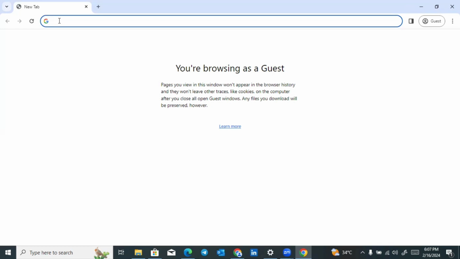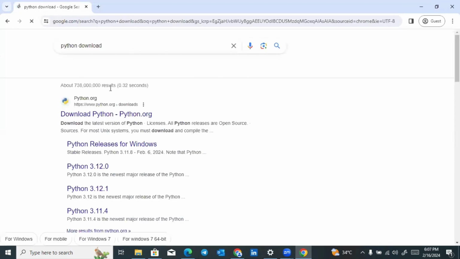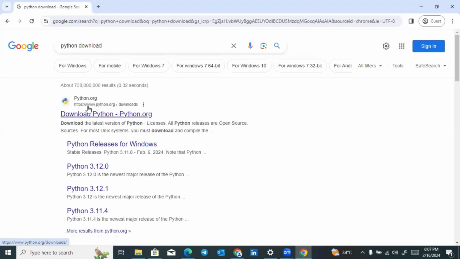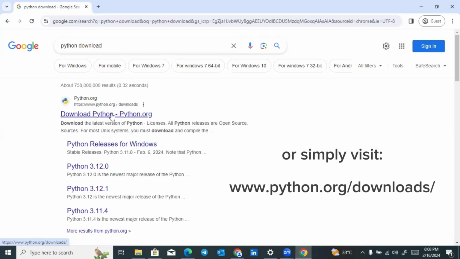So to first download the Python interpreter, you can head over to Google Chrome or any of your browsers to type Python download or Python interpreter download. The link of the versions of the Python interpreter will be displayed. It is usually the first link on the screen. So you can click that to head over to download the Python interpreter.